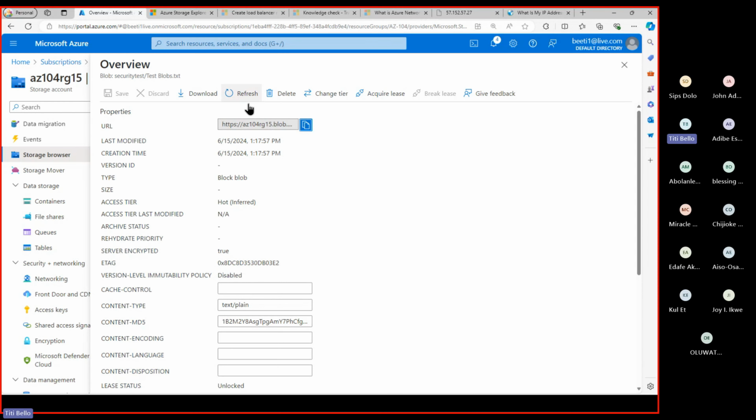I can download the file, I can delete it, I can change the tier type. Currently, the type is blob, access tier is currently hot. So we can change it from hot to another access tier type. Then we can copy, see this URL. This is the URL to the text document.